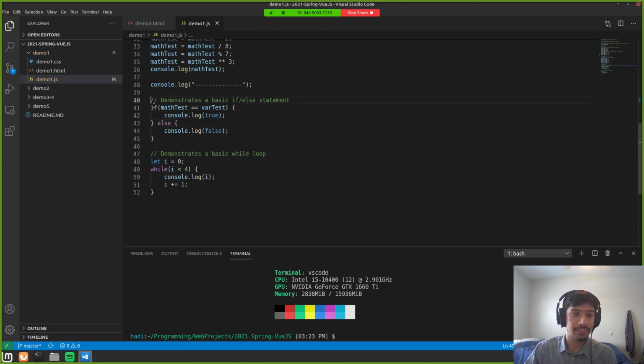Okay, so here's a basic if statement. If else is the technical terminology here in JavaScript. Again, it looks very similar to C or Java. Very same format here. You've got your if, then some Boolean expression. So if math test equals var test, which should be false, it'll just print out the word false.